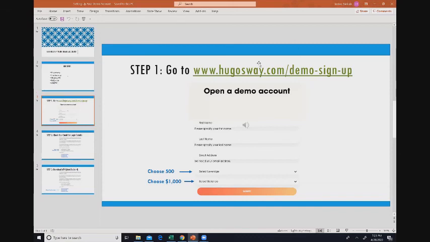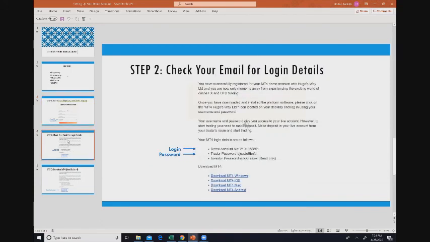So back at our demo site, hugosway.com/demo-sign-up. You just have to fill out a few fields: first and last name, email address. They're going to send you a confirmation, so make sure it's an email address that you can easily access. For leverage, you can choose 500 and select the smallest starting balance. I believe it's $1,000. Click submit. Hugo's Way will send you a confirmation email, and in this email, you will see your demo account number.